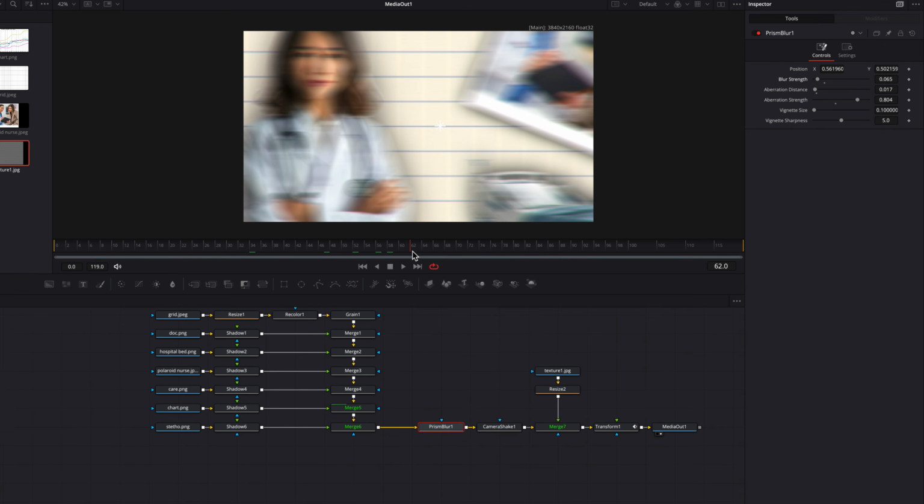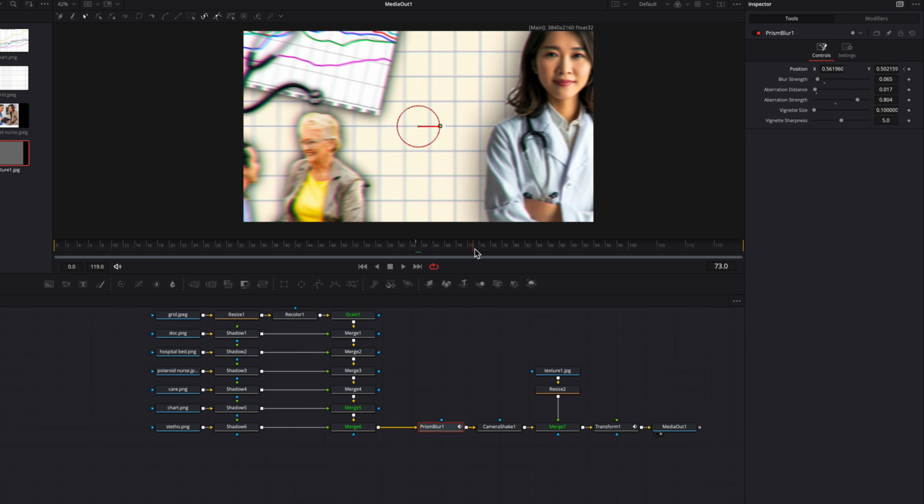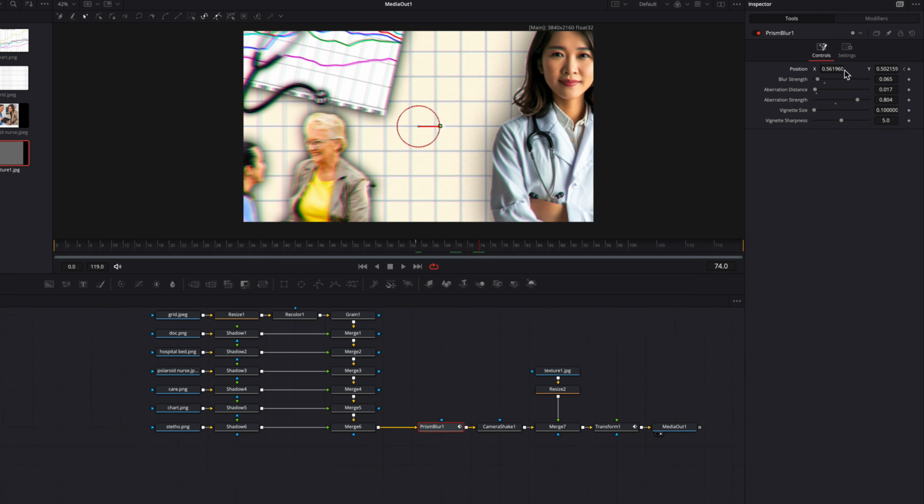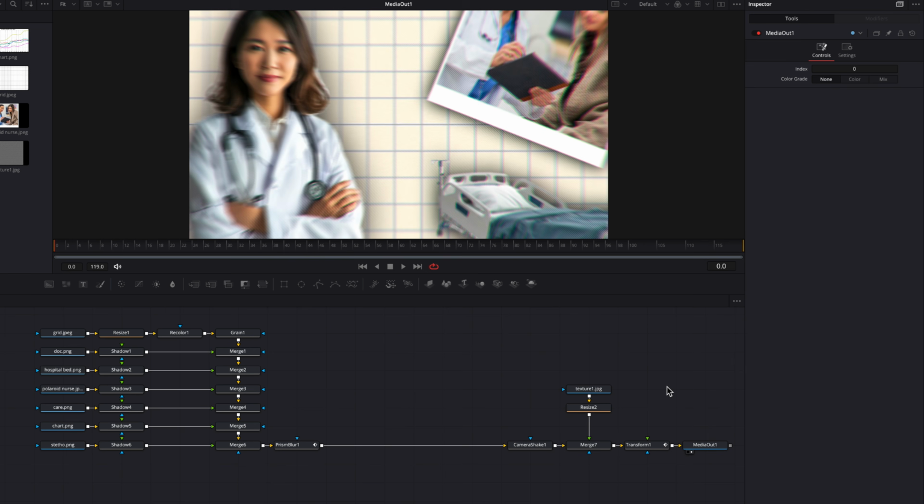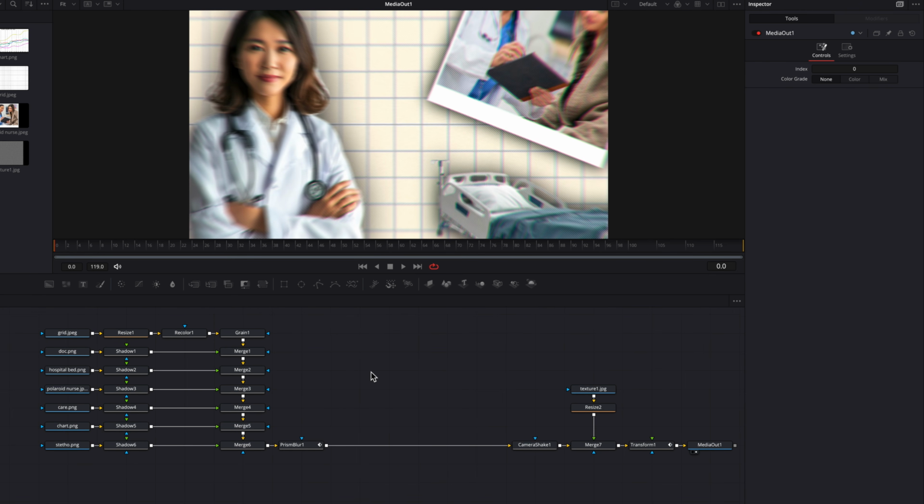Now the other thing I'm going to do here is come over to the second half of this effect, and then all I'm going to do is move the position of the chromatic aberration a little bit over to the left so that it's going to look better for the second half. Okay, so for the next part here, let's go ahead and add our text.